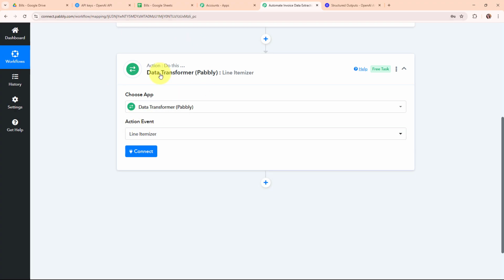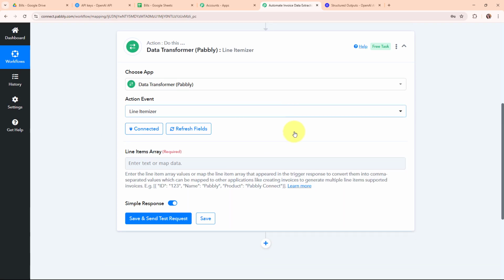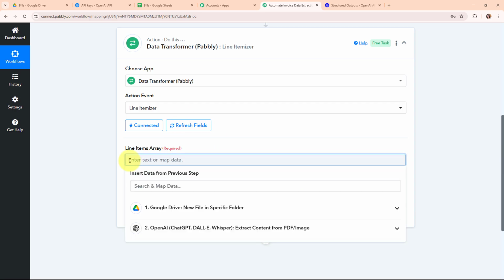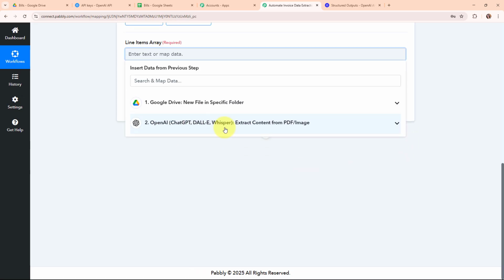And now here to connect my Data Transformer by Pabbly with Pabbly Connect, here I'm going to click on this connect. And then here it is asking me to enter the line items array. So here I need to enter the array that I want to separate in comma separated values. So here I'm going to map the array that I've received in the response of OpenAI over here.